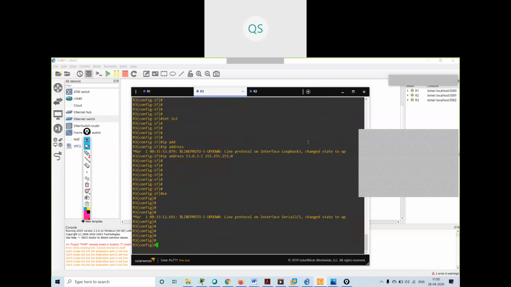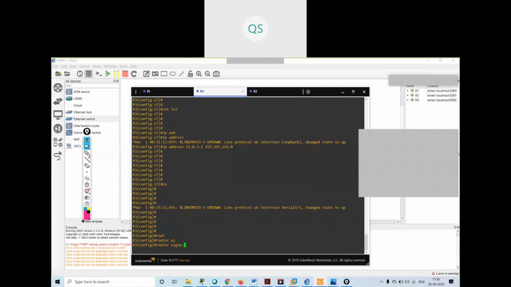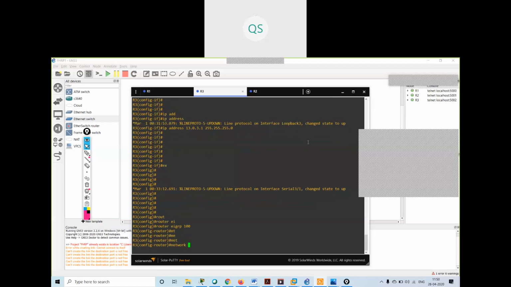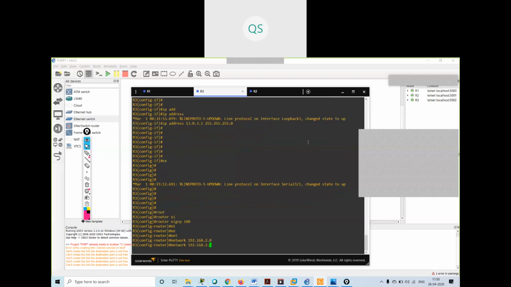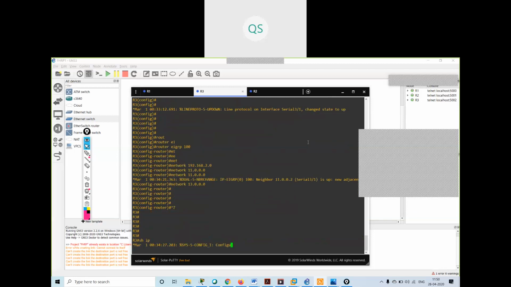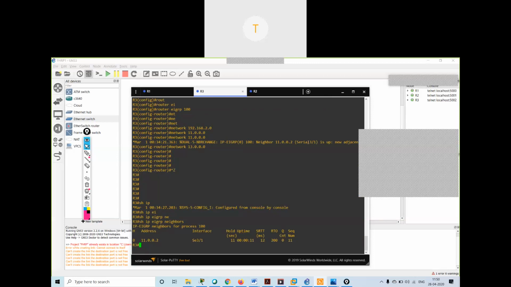Then on router 3, router EIGRP 100, network 192.168.2.0, then the 11 network and the 13 network. I will add all the 13 dot networks, but it will take the summary out of them.